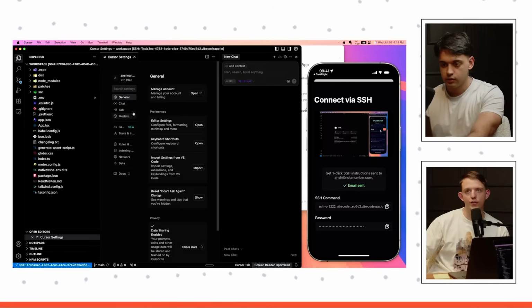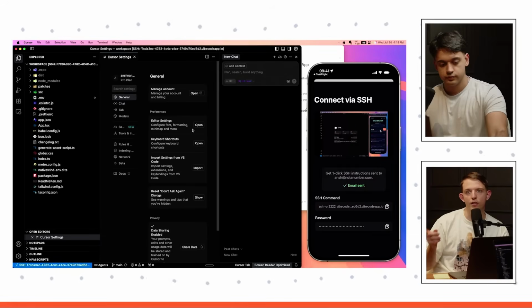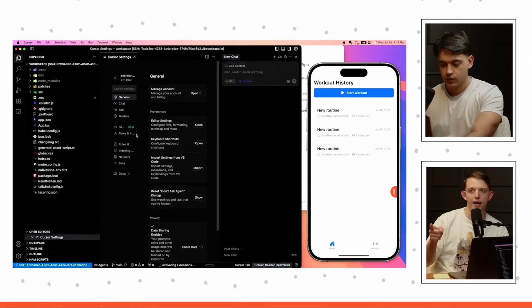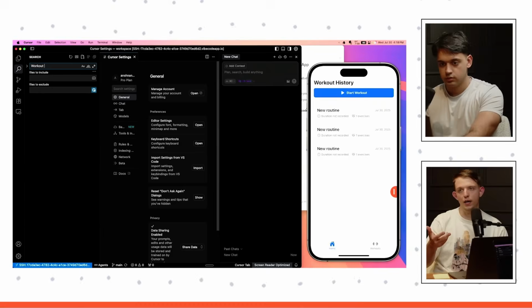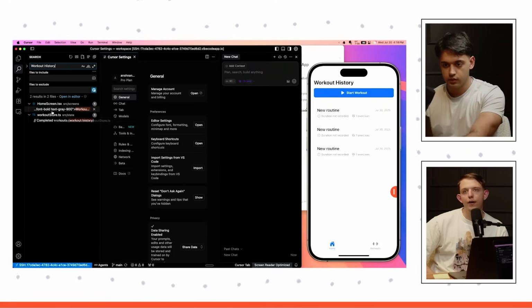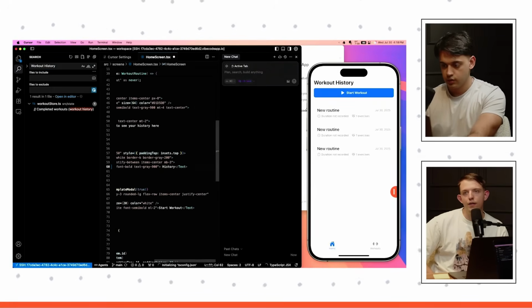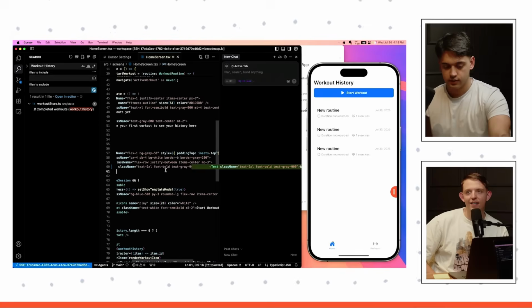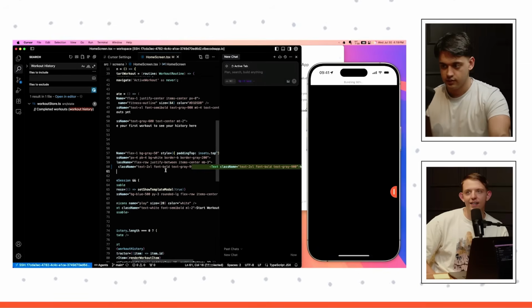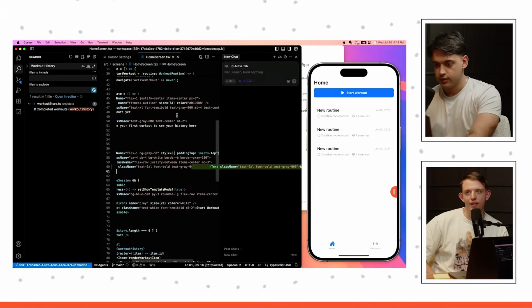And so these are synced. So now when you make a change on Cursor, it should update the app that's on your phone right now. So we can see that. So I can go home screen, workout history. I can change this to history or home. I can go into the app and then click reload. Reload. And yeah, there we go. Home. And it shows home.